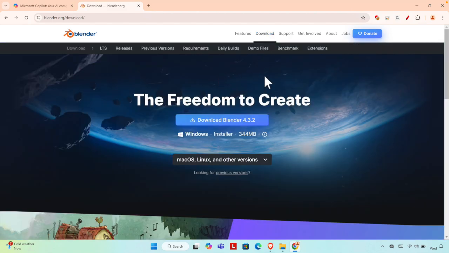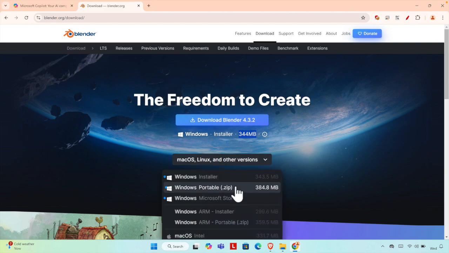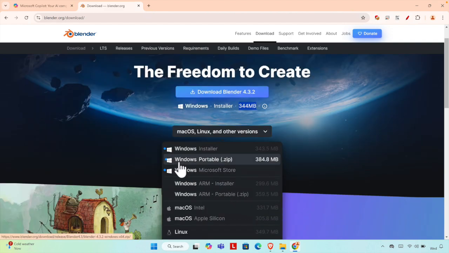Basically it will not download yet. We just need to choose the version which we want to download. Here it is showing Windows installer, and it is 344 megabytes in size, and right now it has version 4.3.2. But other versions or other operating systems for Blender are also available. You can click here, and from here you can choose Windows installer, Windows Portable, or Windows Microsoft Store. So there are 5 different categories of Windows installer.